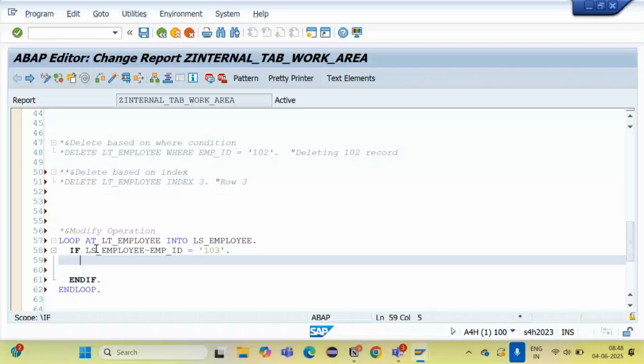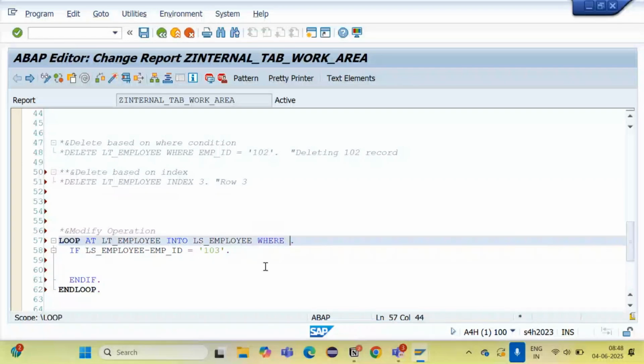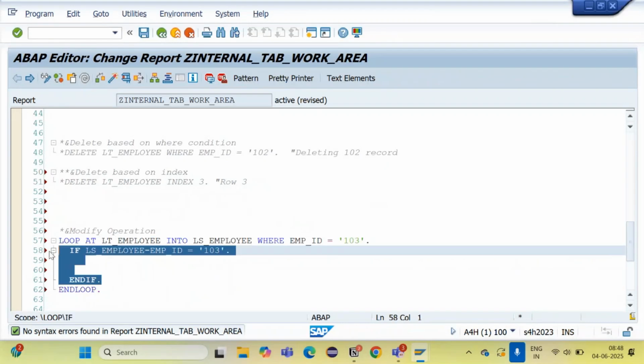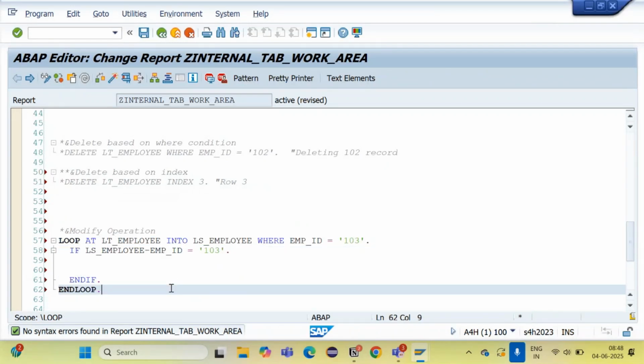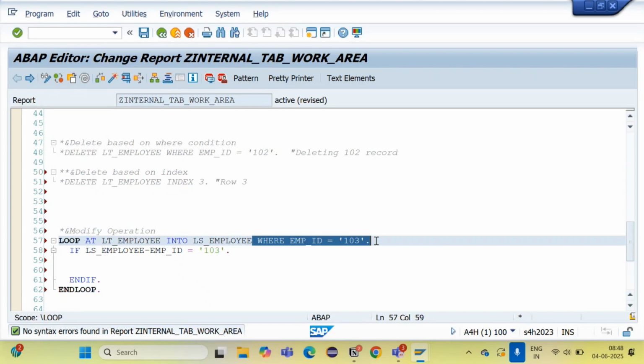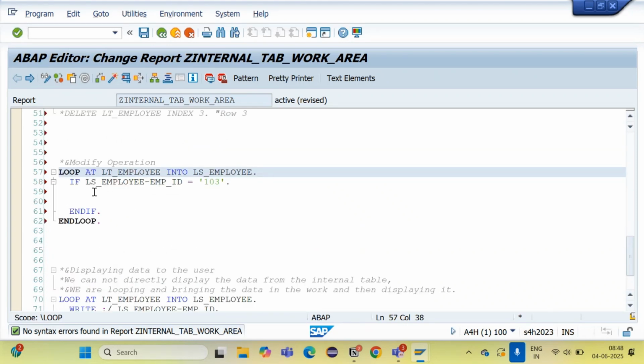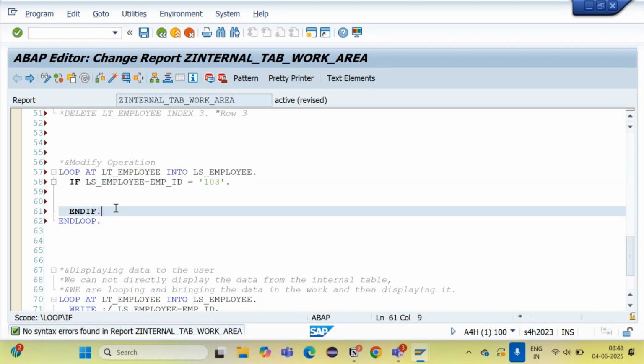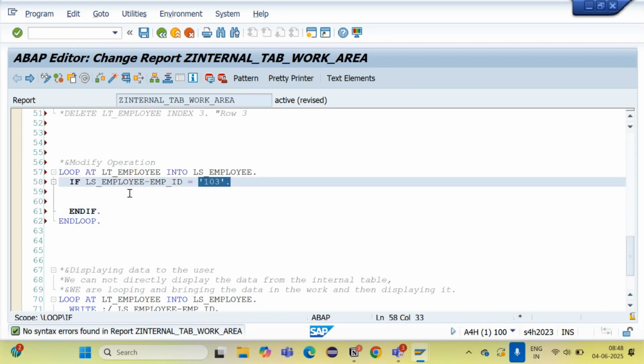Or you can also give a where condition directly, where employee ID is equal to 103. Let me check, will it work or not? Yeah, it will work also. So it's totally up to you how you want to use it. I don't want to go for this one right now. Let's go via the basic way. So this loop will execute, and when the value is 103, we will modify it.